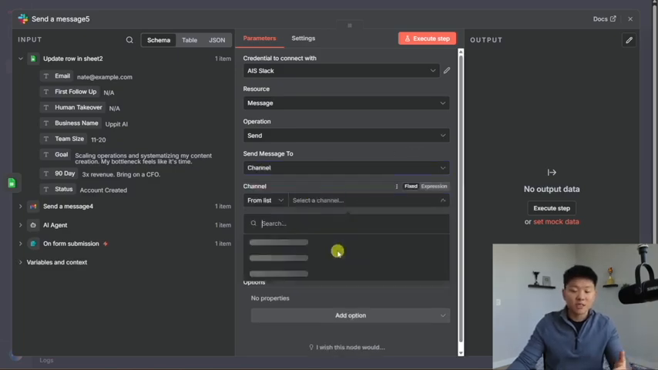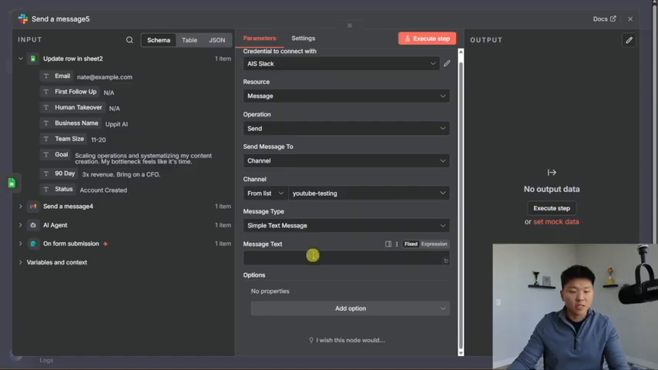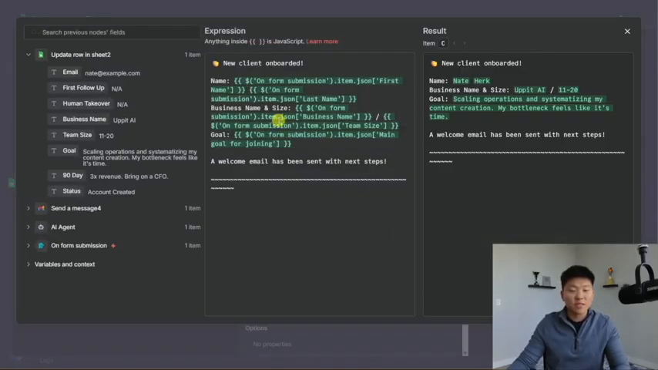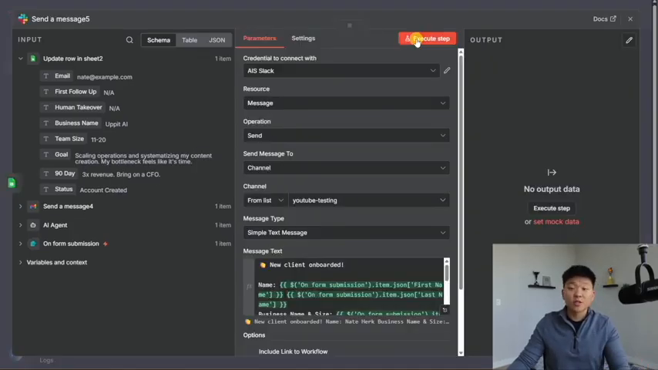So I'm going to send that message to the exact same channel. Once again, we're going to do a simple text message, and let me just drop that in real quick. All right, so here's my message. If we open this up, you can see it says new client onboarded. Here's their name, here's their business name and size, here's their goal, and that a welcome email has been sent with next steps. And you can see the variables pop through over here with all of that real information. So I'm going to go ahead and shoot that off.